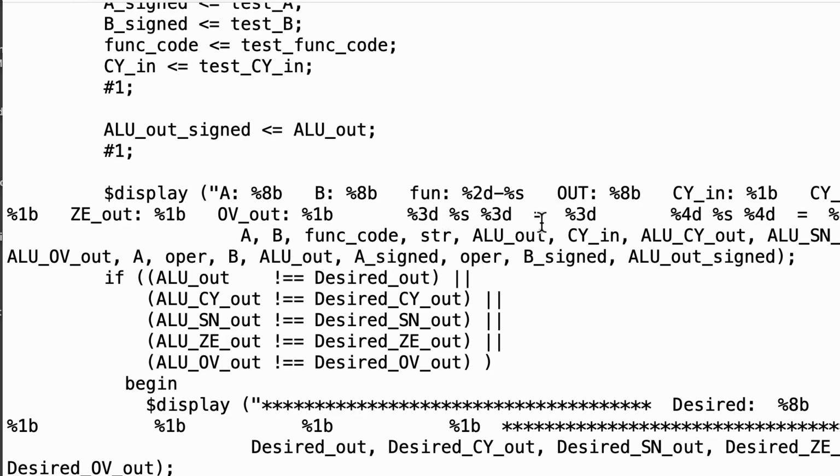Helped me debug all of this and see what was going on. So we're displaying it. First we're displaying a string, and then decimal numbers. So 3 decimal numbers with the string. And that would be the A in decimal, unsigned, the operation, that is plus or minus, or XXX, and then B, and then the output.